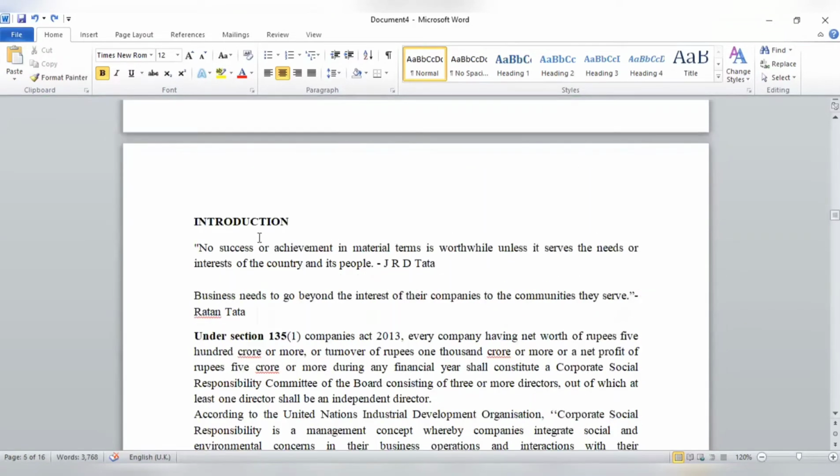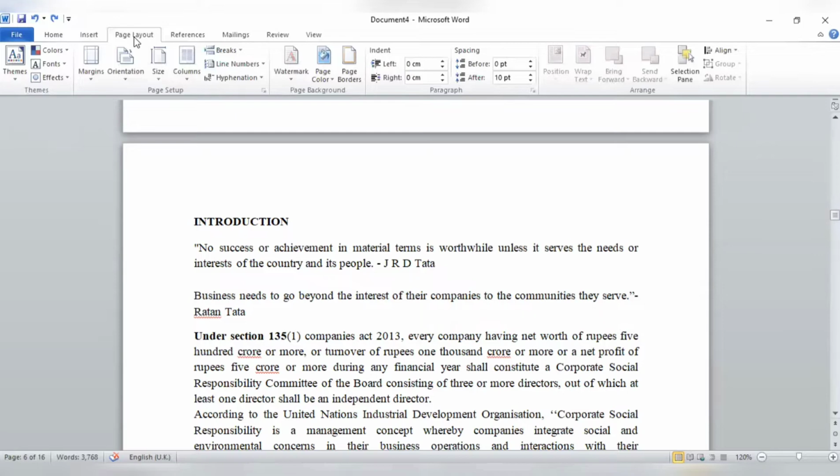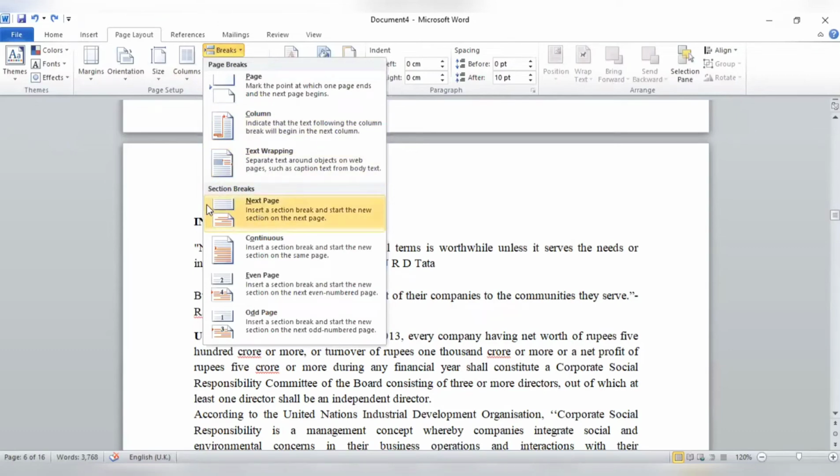Then I will have to click at the top left corner of the introduction page. After clicking this, now you will have to go to Insert, then you will get this Break option. If you don't get this, then you will have to go to Page Layout. After clicking on Page Layout, you will get this option, Breaks. Click here, then click on Section Breaks, Next Page.